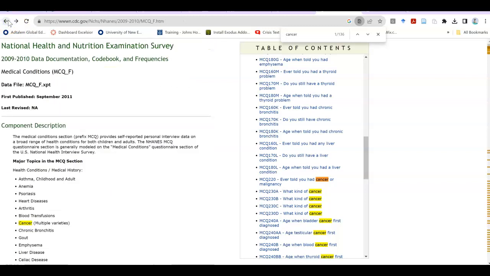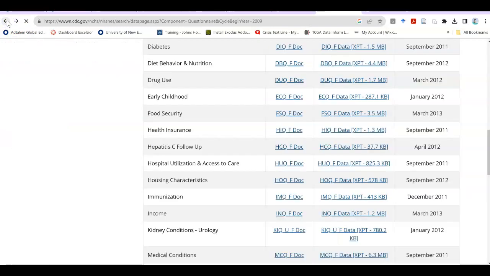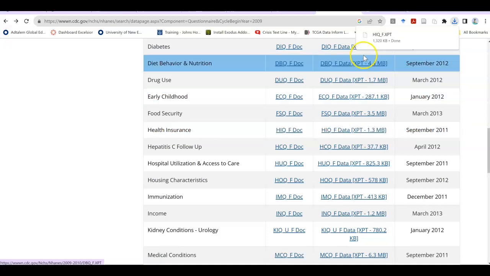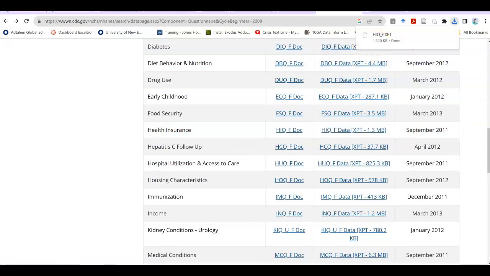So the last thing I'll show you is how to download a data set. So health insurance, I want to know health insurance data. So here we go. You just downloaded the health insurance data. Now this is in SAS format, so you want to change from SAS format to SPSS.